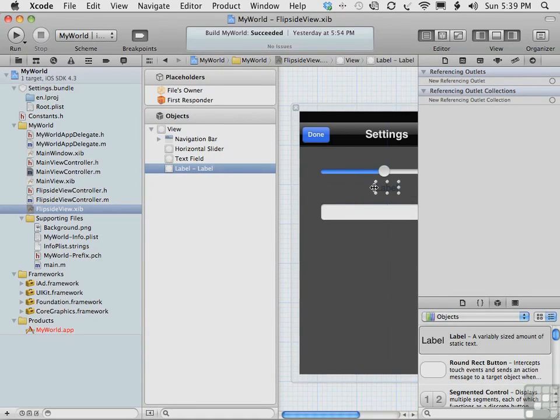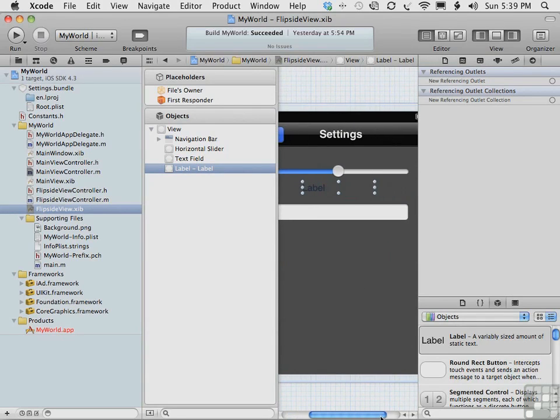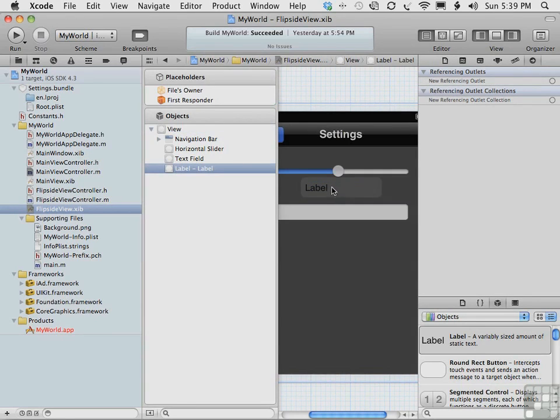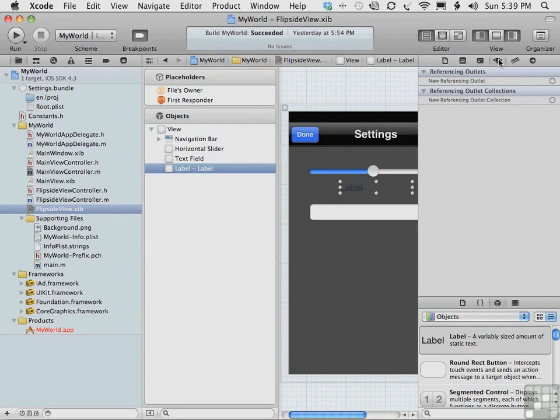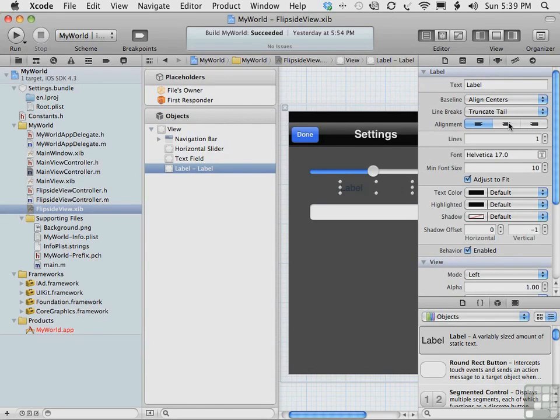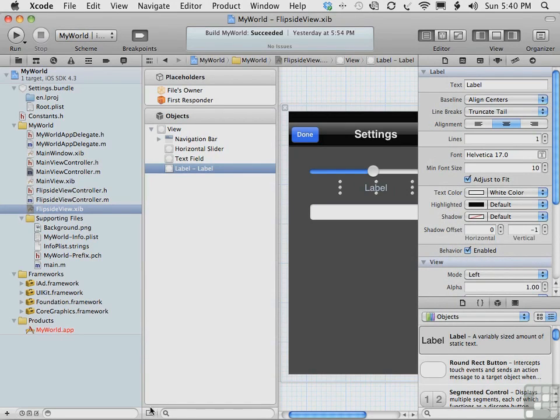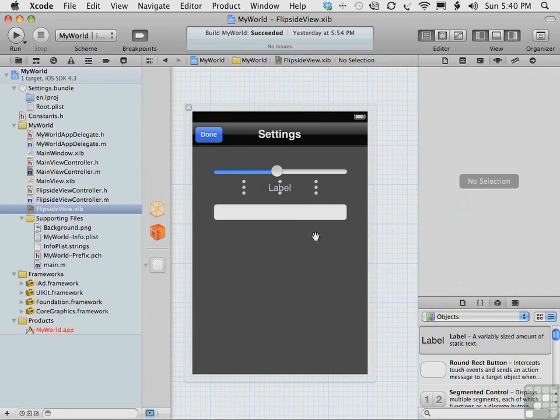We can drag this label to any size. We can move it around. We can center it. We can go to its attributes and we can set the alignment to center so it appears right in the center. Now the text in the label, we want to change its color. And so we'll just use white. So let's close the dock here and see what we have.